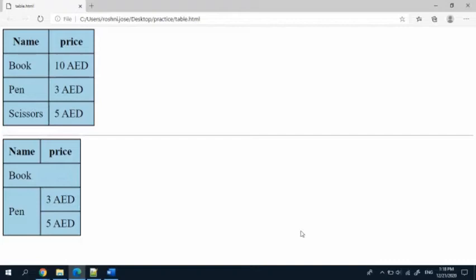Now we will see how to create a table in HTML. Here you can see there are two tables. This is a normal table and I have applied some styles to this table. And in this second table, you can see this book cell is spanned into two columns and this pen is spanned into two rows. So we will see how to do this.